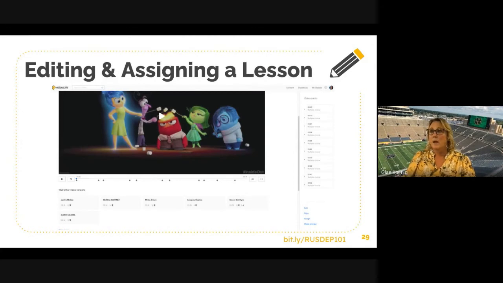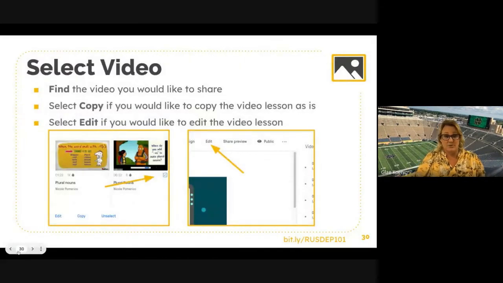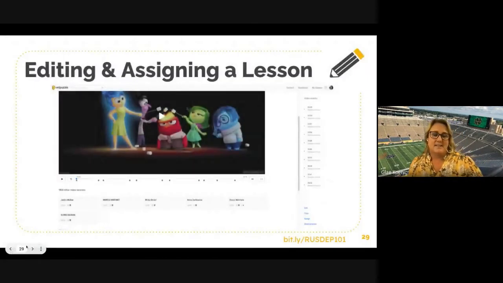Okay, so in the options, you have the option to cut your video, you can do a voiceover, and you can add the different types of questions. The great thing about this is that there are many that are already out there that you may not need to edit, that you can just say, you know what, I really like what's already here, and you can take that content and just assign it directly to your classroom.